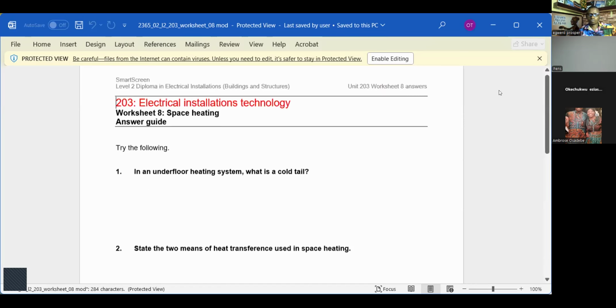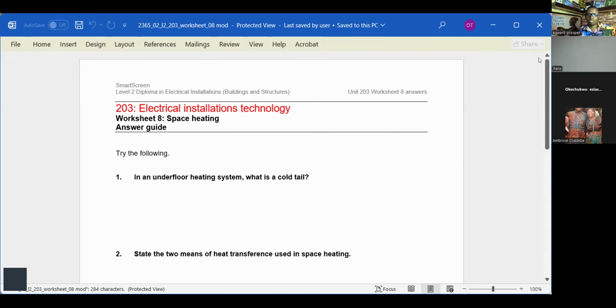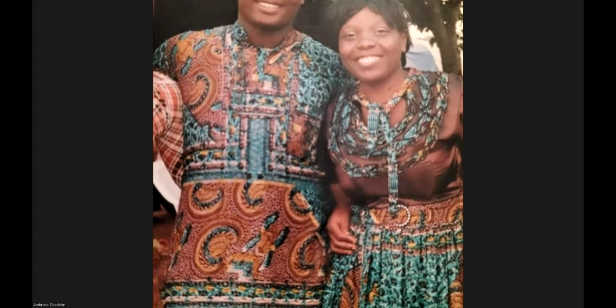If you can stop sharing. Mr. Okechukwu, please, can you stop sharing? Let's switch to Mr. Ambrose's screen. I think your screen is showing something different from what's expected. Okay, Mr. Ambrose, please kindly share. At least one person should be able to perform at least one task before I proceed.